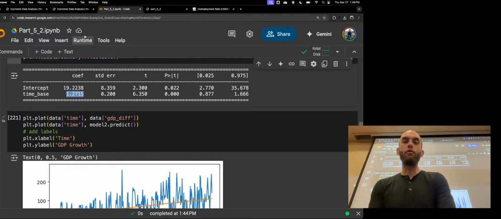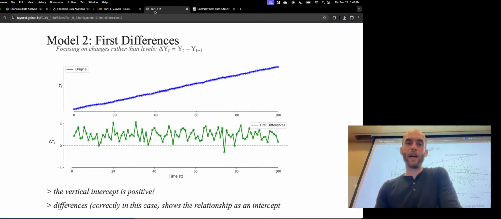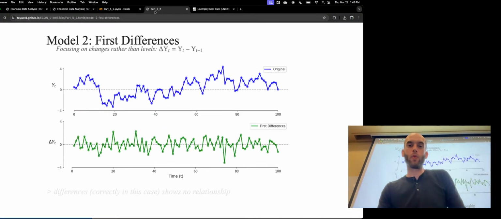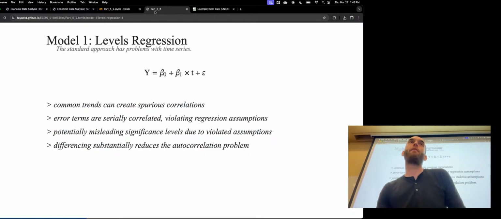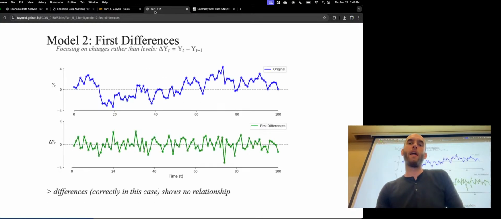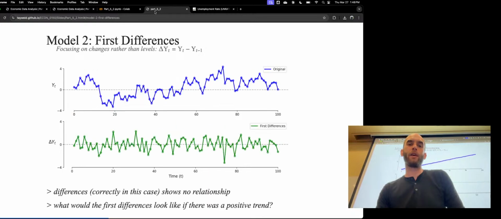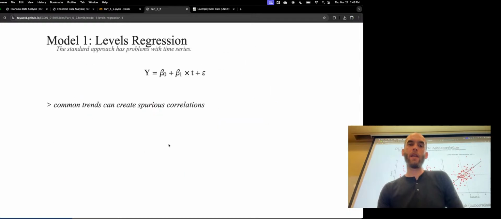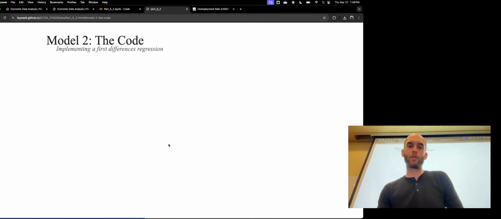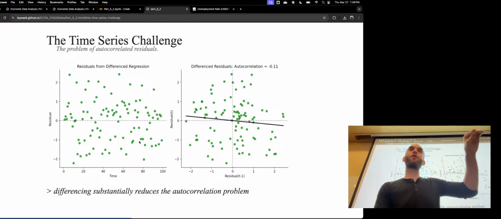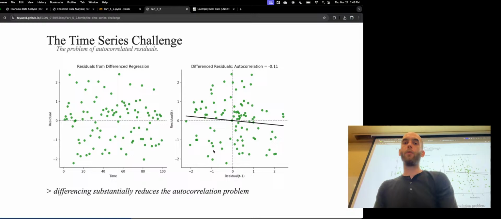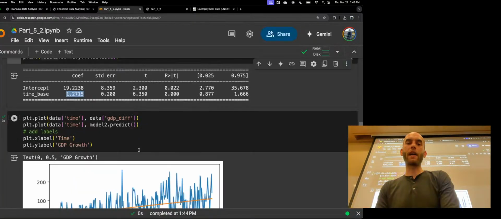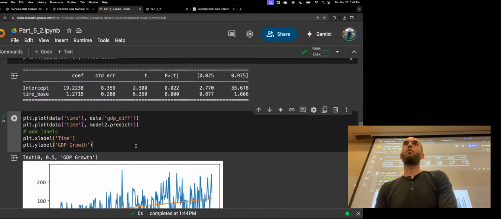Okay, so we've looked at the problems with levels regressions when we talk about autocorrelated data, and then we've gone through and plotted the autocorrelation, and then we walked through an example here. This is just a really simple example, and we showed that taking first differences actually removes a lot of the problem of autocorrelation, and we can see that in the autocorrelation of residuals. We can check this in our real Federal Reserve data.